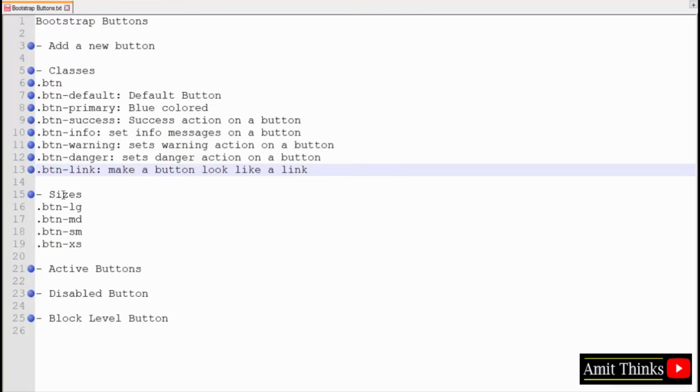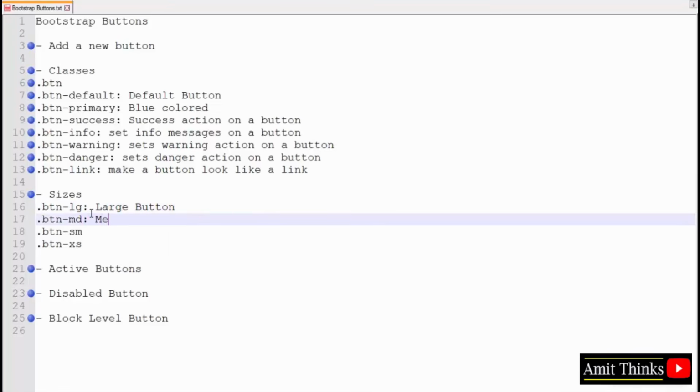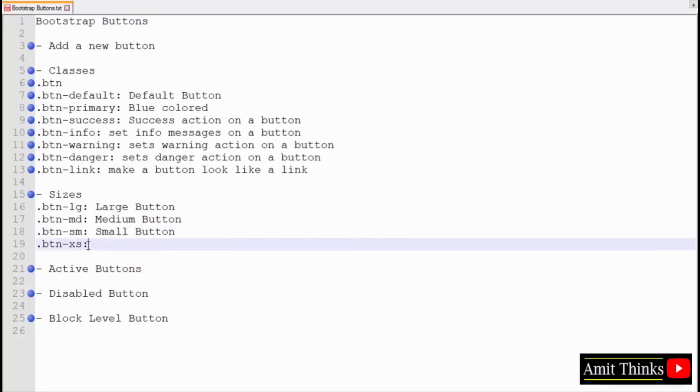Now moving further, here you can see the sizes are visible. This is for large button. This is for medium size button. MD means medium. Let's add medium button. This is for small button. And the extra small would be your XS, which stands for extra small. So now let's run one by one.